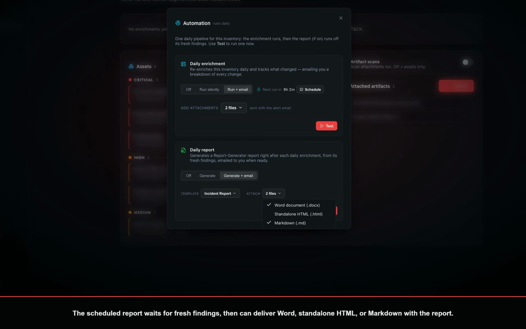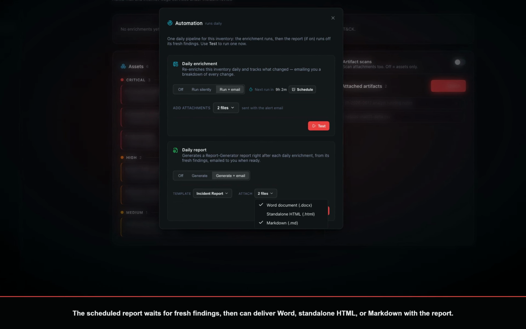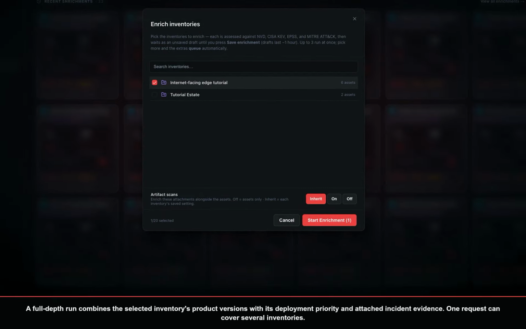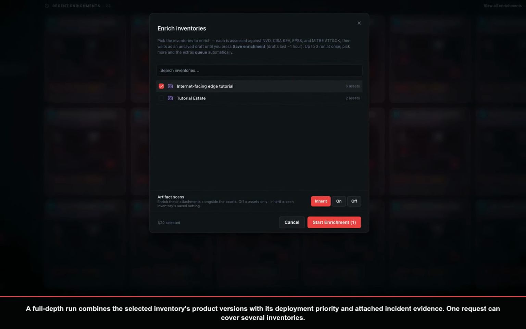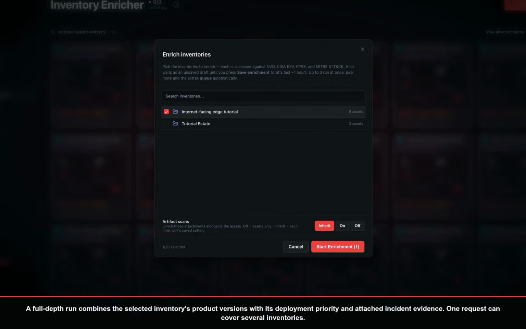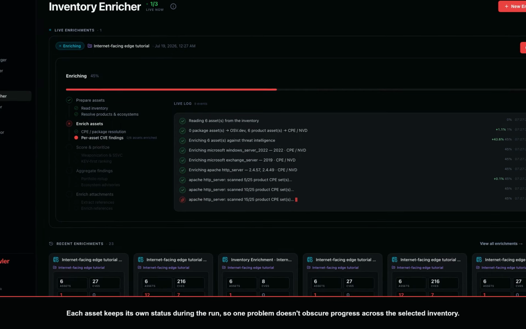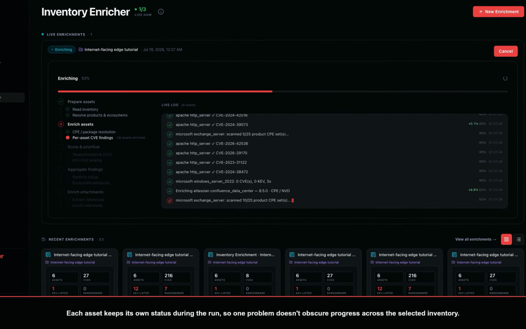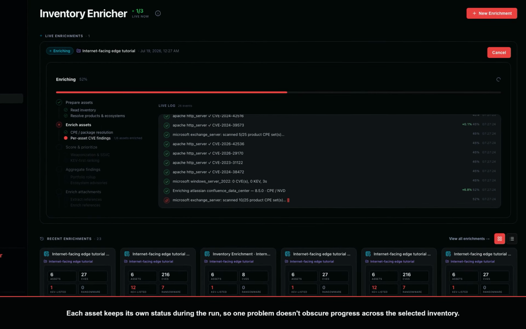The scheduled report waits for fresh findings, then can deliver Word, standalone HTML, or Markdown with the report. A full-depth run combines the selected inventory's product versions with its deployment priority and attached incident evidence. One request can cover several inventories. Each asset keeps its own status during the run, so one problem doesn't obscure progress across the selected inventory.